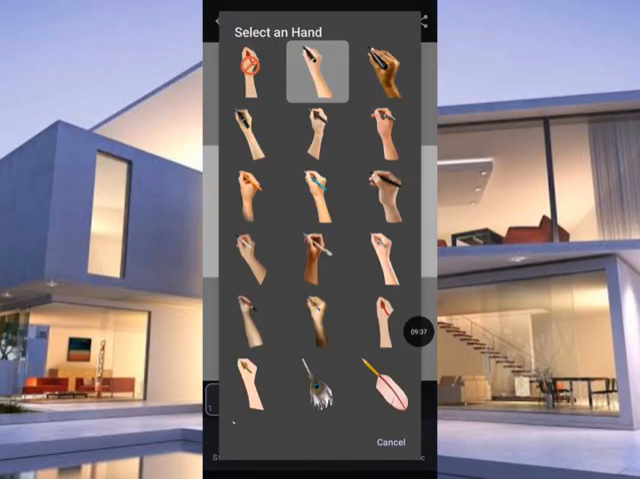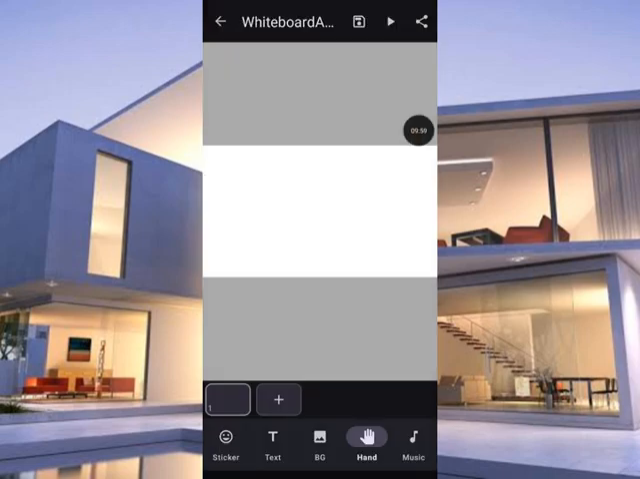Now you can click on the hand. You can choose from any of these hands, whichever one you prefer. And if you don't want any hand to show, you click on this part whereby a hand is shown with something showing that the hand is cancelled. So you can click on it and that hand will not show. But for now, let us still hold on.